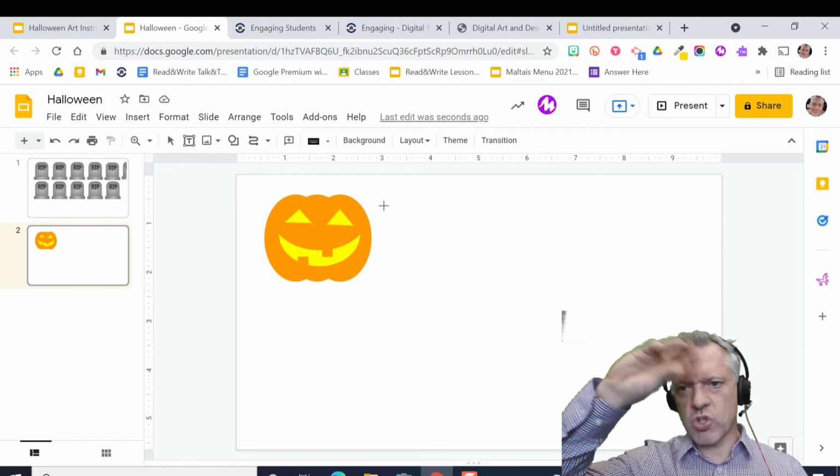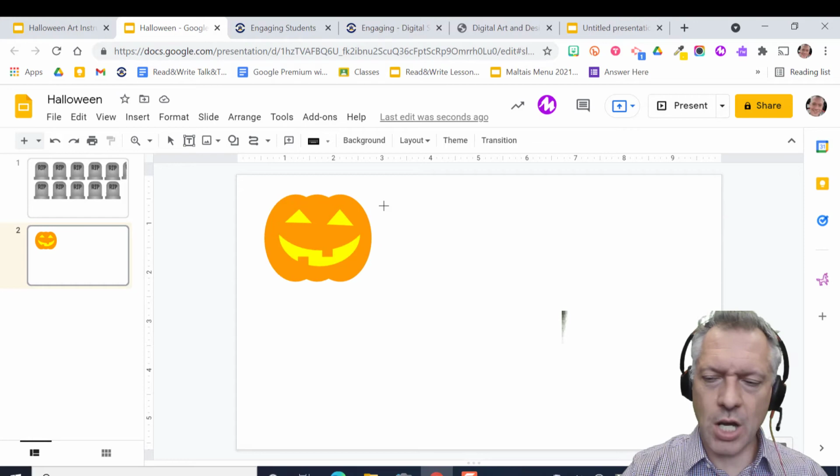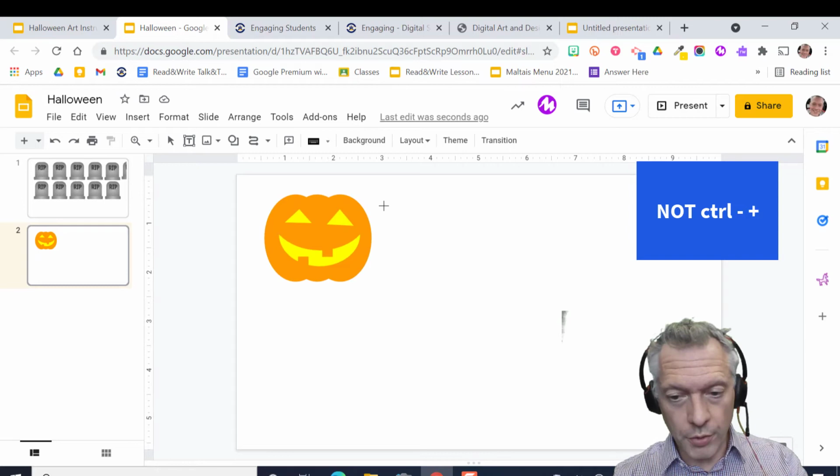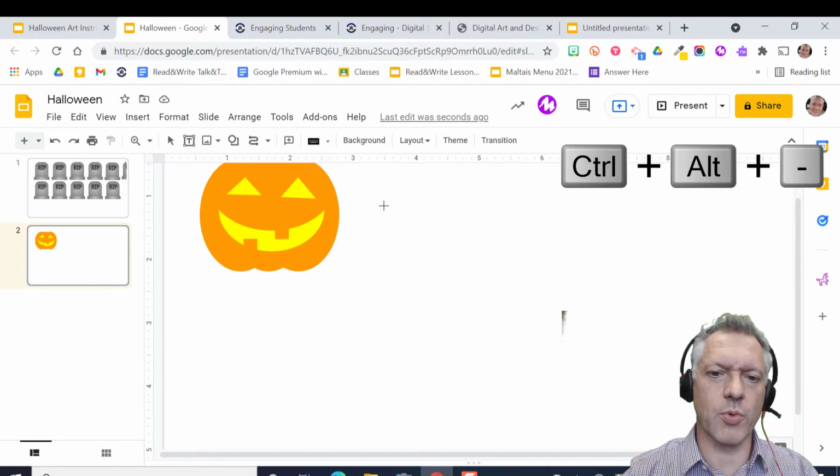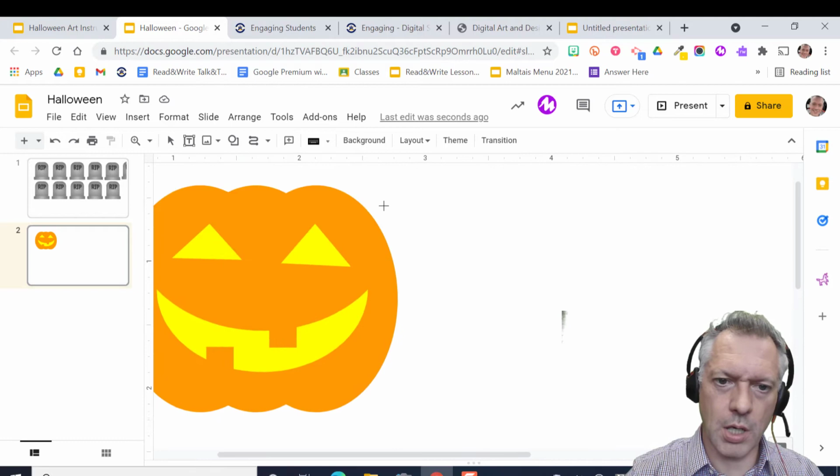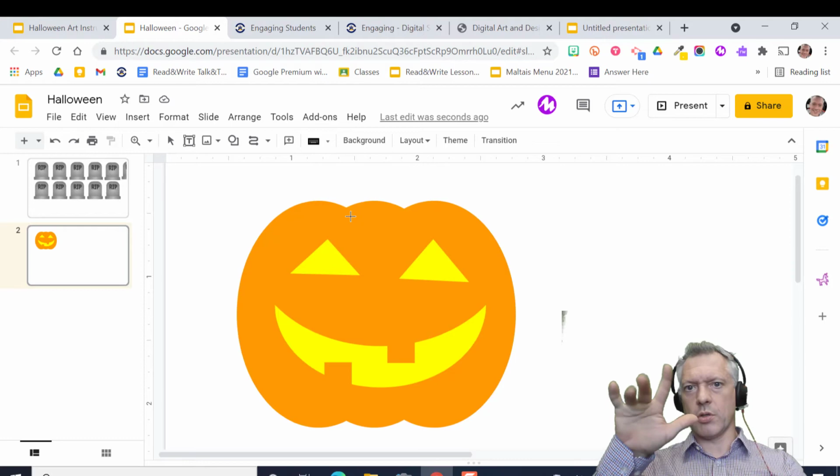Now often we need to zoom in and out. The best way to zoom in and out, it's not the Control minus and plus, that messes up your browser. The Control Alt plus and minus, that's minus, Control Alt plus, that's really the best way to zoom in and out. Control Alt plus, and I'm using just 2 fingers just to move on over.